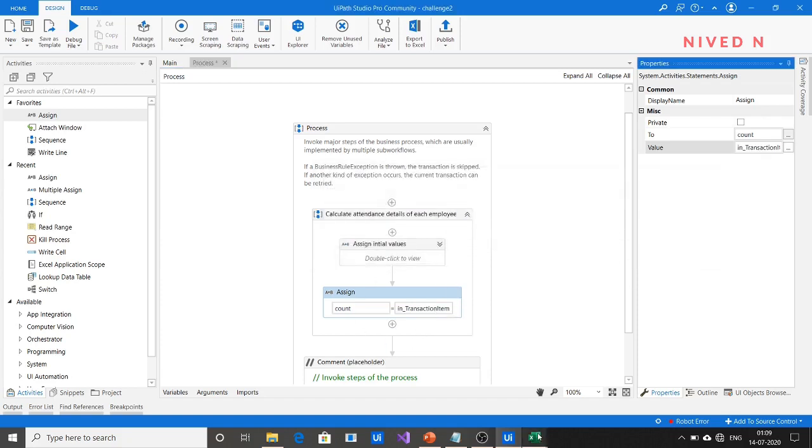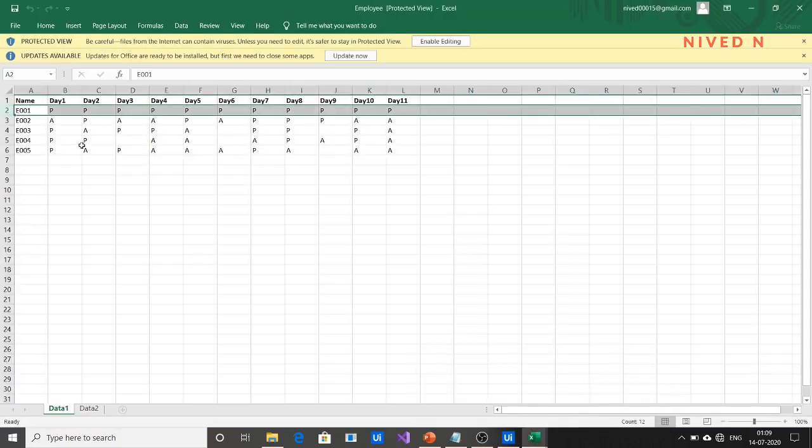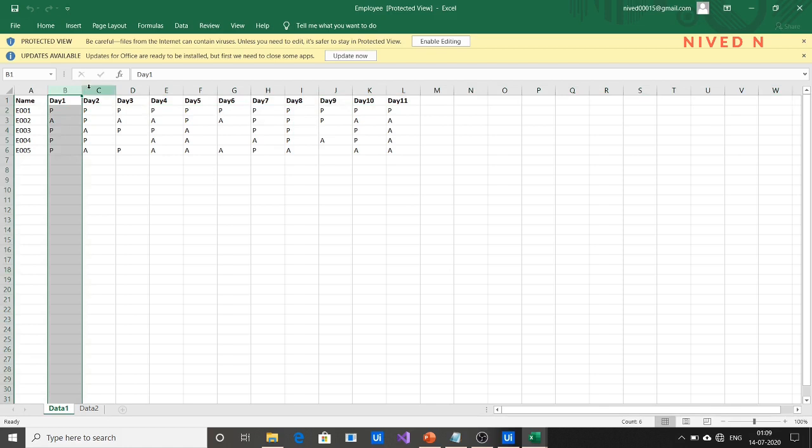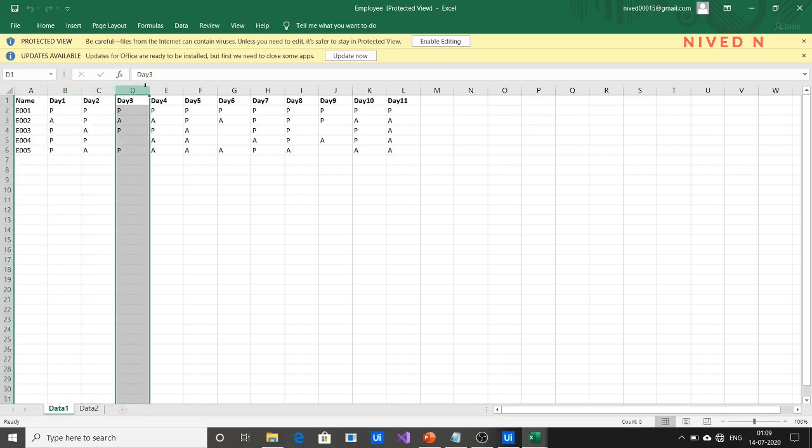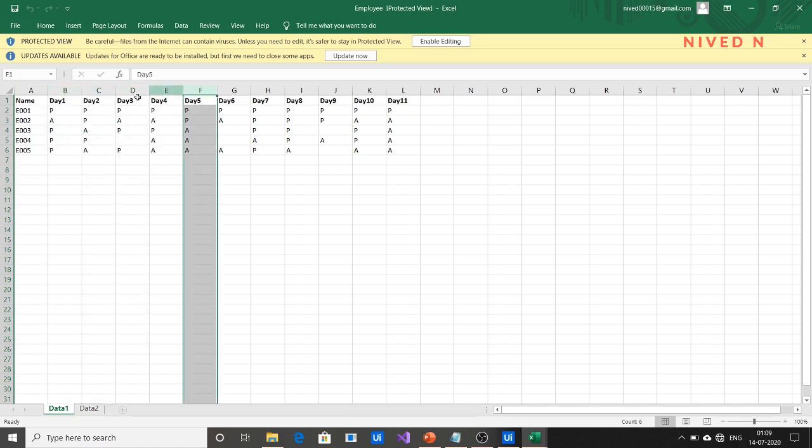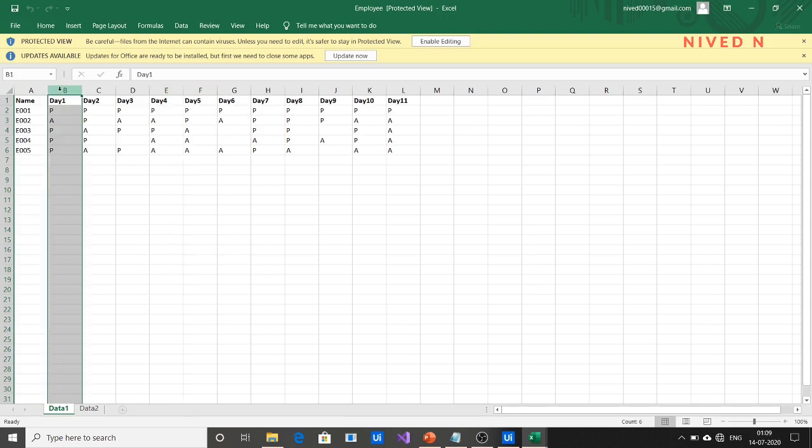Here we know that the total number of columns is 12 for each transaction item. But for our calculation, we want to calculate how many present days, how many absent days, etc. We know that it starts from 1, because the column index starts from 0, 1, 2, 3, 4, like that. Our calculation starts from 1 itself, so we don't need to start from 0.